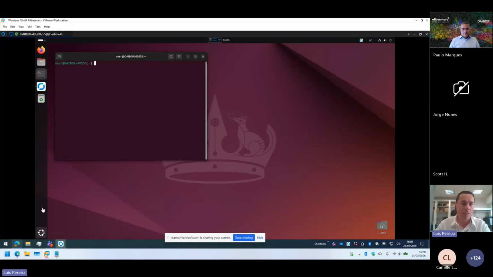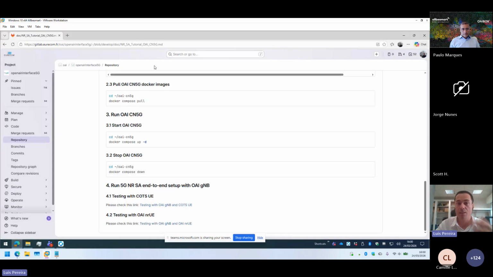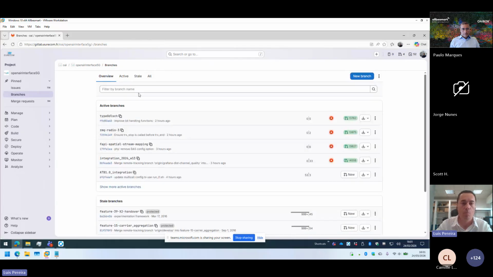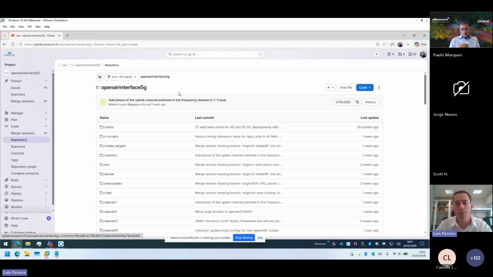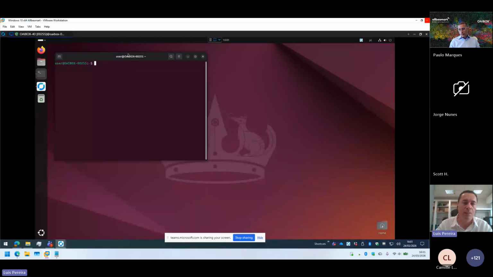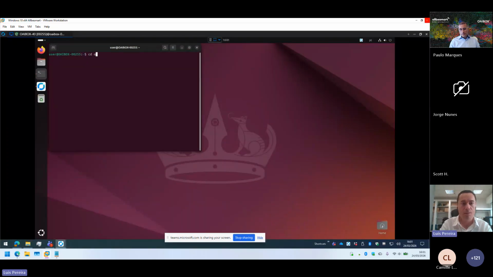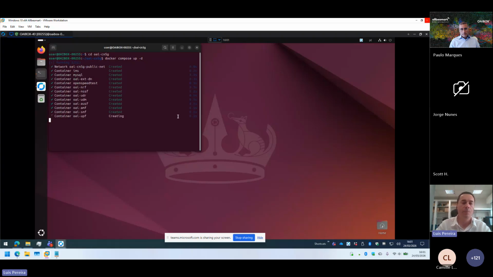One thing I am missing: if you want to see the phase of the SRS, you need to use a branch that is not yet in develop. Paulo presented it in the PowerPoint, but I will show it here in the public repository, the SRS T-Tracer. This branch only adds the phase of the uplink channel. We start by starting the core network, so just docker compose up.